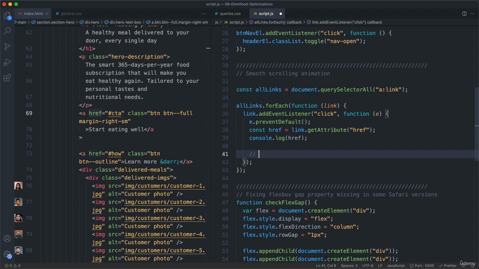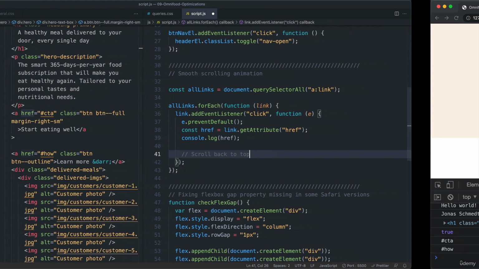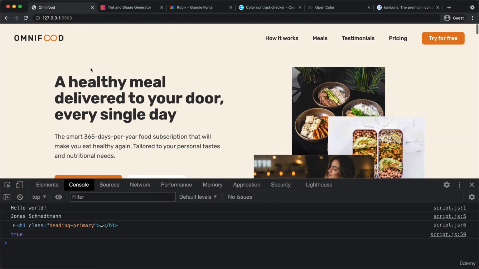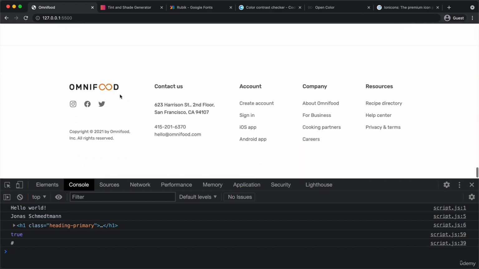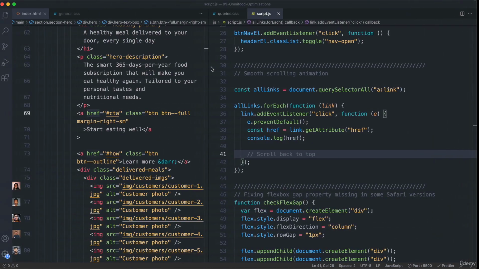And let's start with the one that scrolls back to the top. So scroll back to top. And so those are these ones here. So this link, for example, which has just the hash and also like the one here in the footer. So this one is also just hash, right? And so this one and the one at the top, we want them to scroll back to the top.